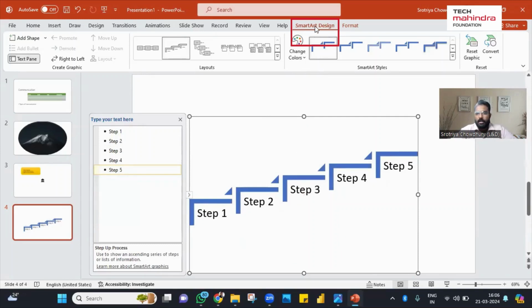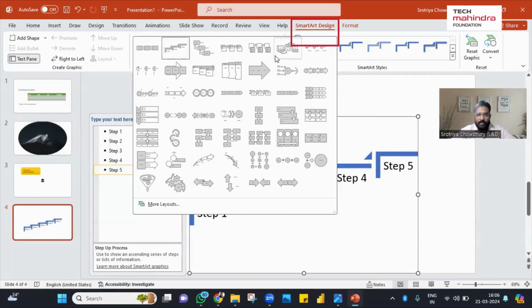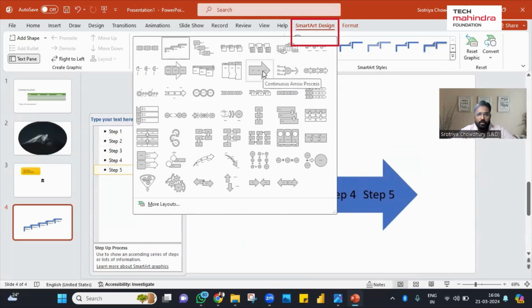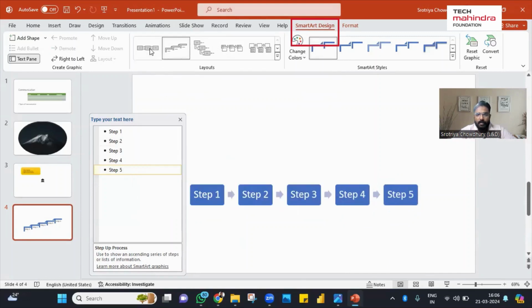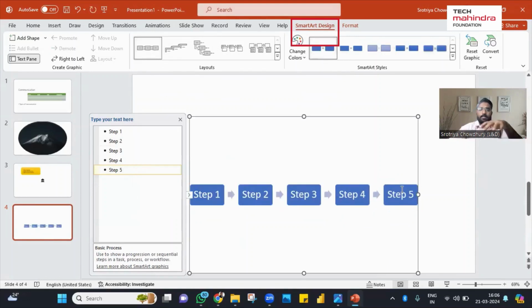A tab called Smart Art Design has now opened up the moment you have selected this Smart Art. And here you can see you can change the layout. So instead of this, suppose you don't like the layout, you can also change it to something like this. Okay. The reason why they have allowed you to change layouts is that once you create the layout, if you don't like it, you don't have to create an entire layout from scratch, right? You can keep editing it.